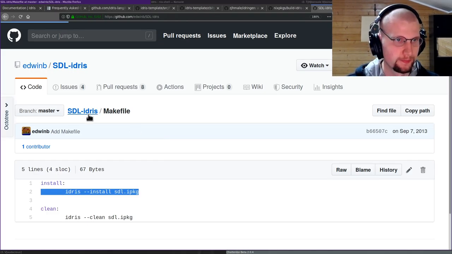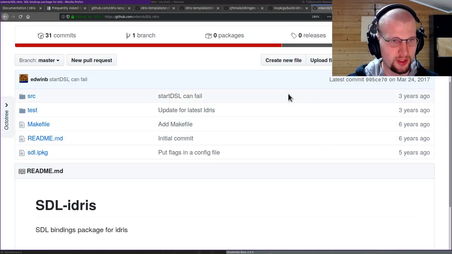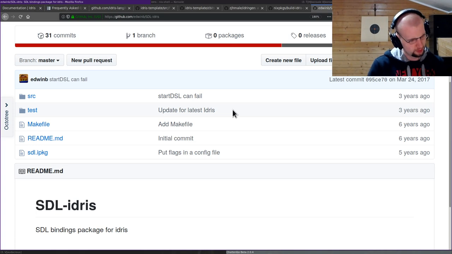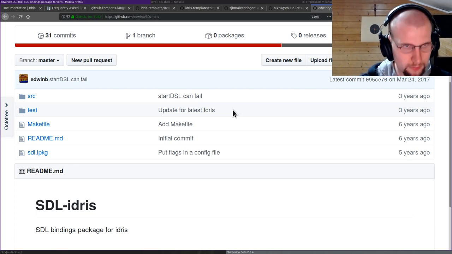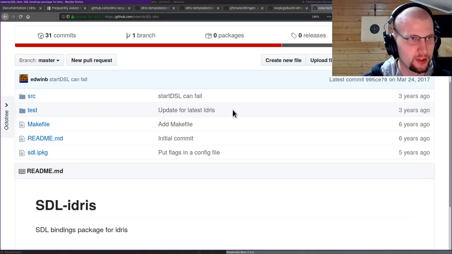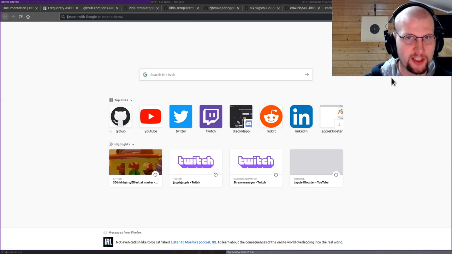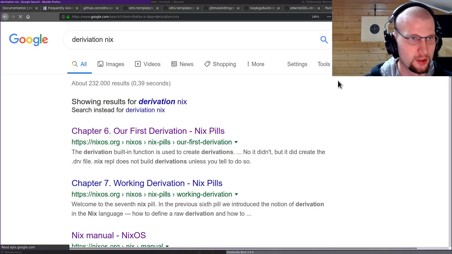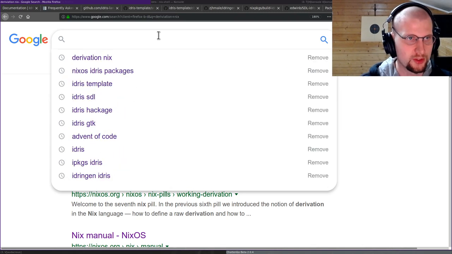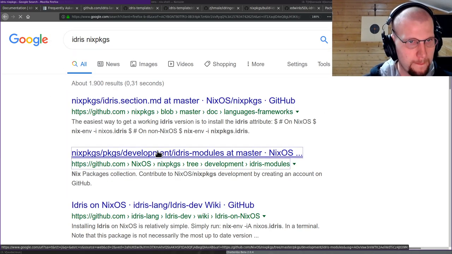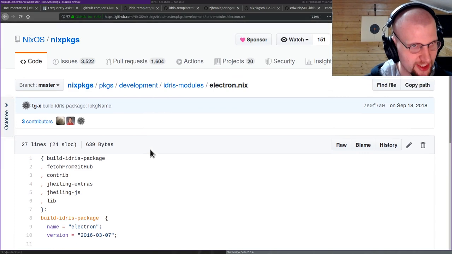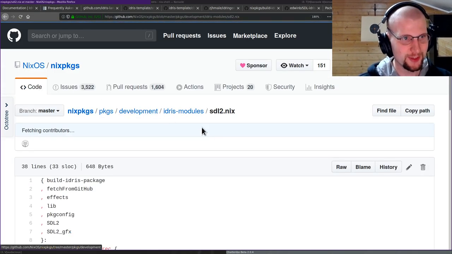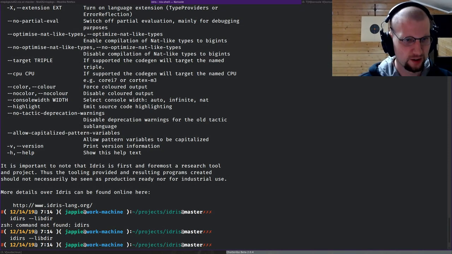Let me think. It's three years ago. It's probably started to look and feel. So Nix already has overwritten where the install is, right? So if you look at the derivation of Idris, we can probably find out how they did that. Derivation Nix. So we want Idris in Nix packages, right? Oh! Wait, what? There's Electron? We can write Electron apps with Idris? We have SDL! What the fuck? What am I talking about? We can just use this. Okay. I think people are actually using this stuff.